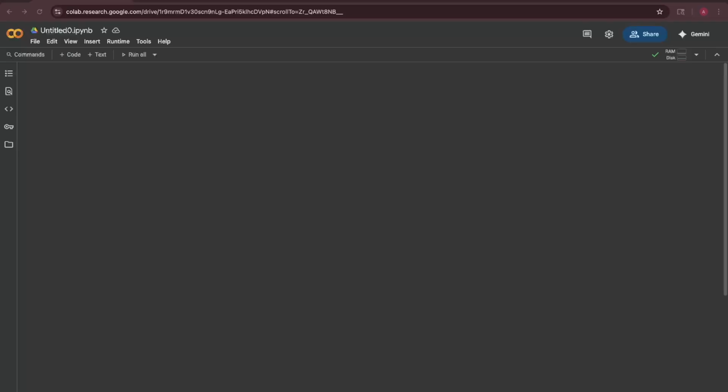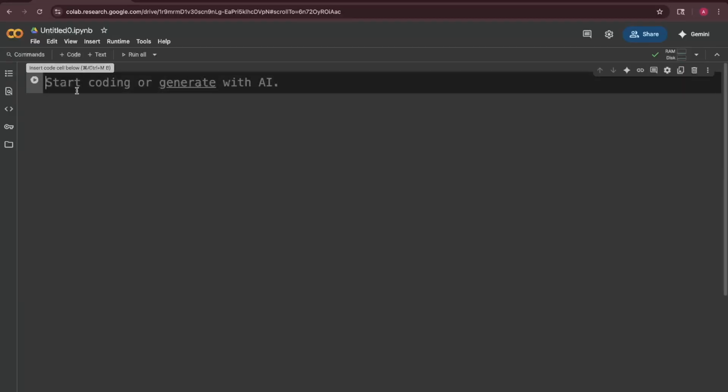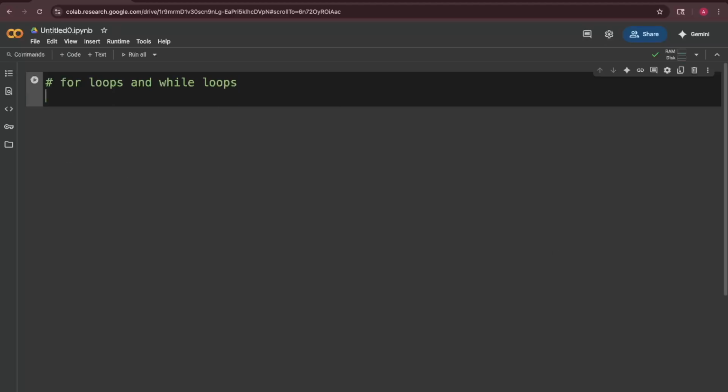There are two main kinds of loops in Python: for loops and while loops. And later we will see how we can control them with special keywords like break and continue. So let's start with a for loop. Here's the simplest example.